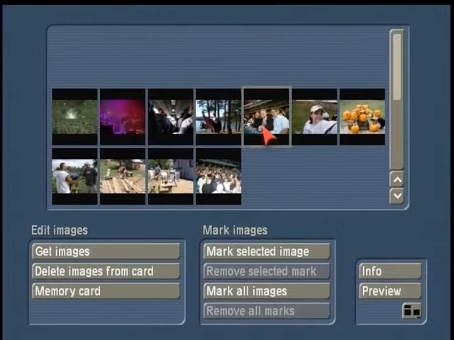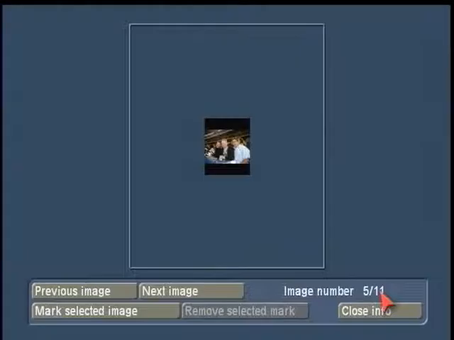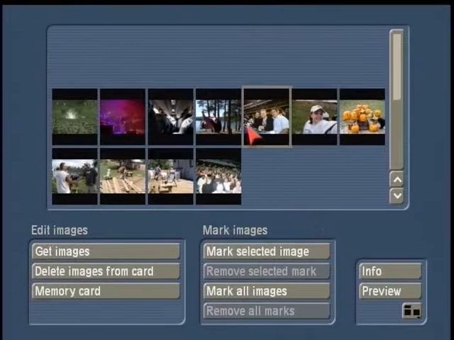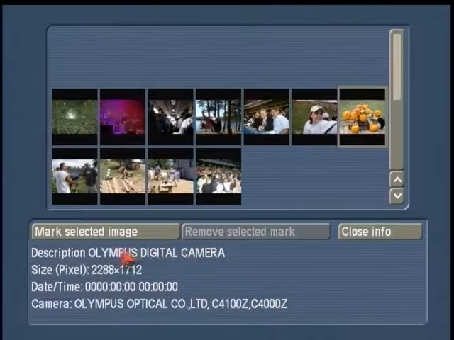If I want to see a larger version of one of these thumbnails, I can click on Preview, and it'll load up a larger version of it. On a VGA monitor, this would be even larger. I can also see information on any of the images by clicking on them and clicking on Info, and it'll tell me what type of camera it came from, the resolution. If your camera records a date and time, it'll mark that as well.